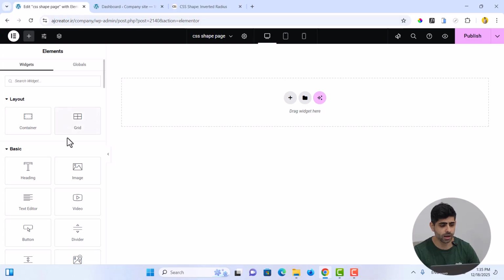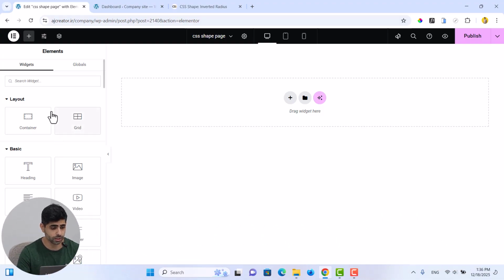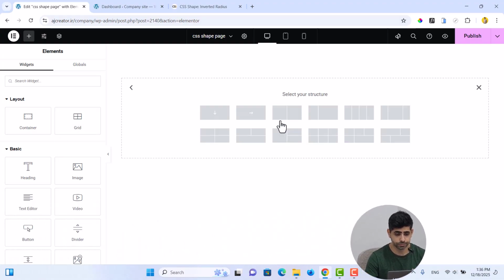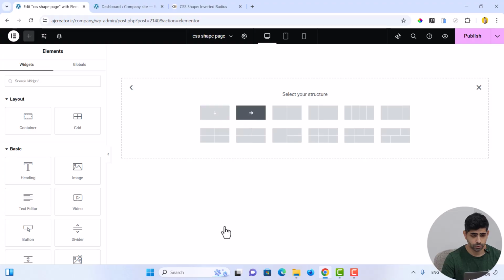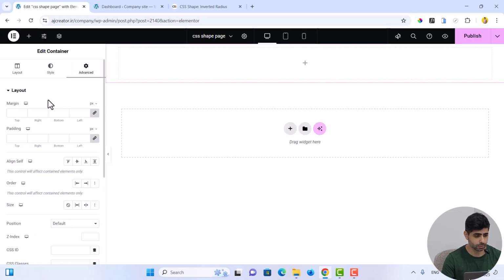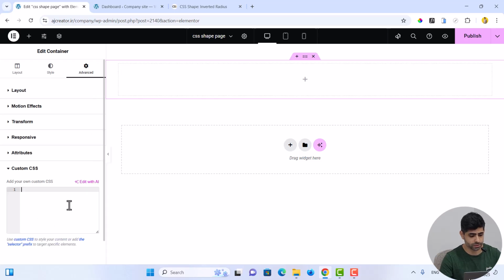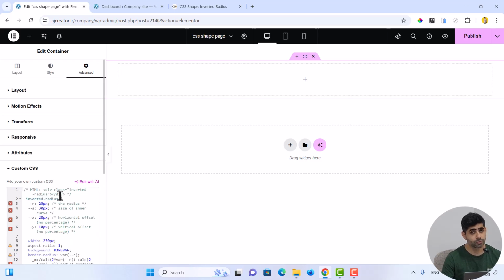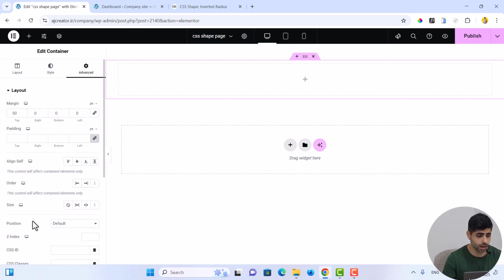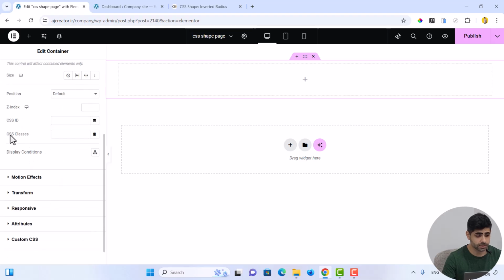Okay, I have Elementor Pro and create a container, set 50 pixels margin top, and I go to custom CSS. Here is an important part. You should copy the class name and go to layout. In CSS classes, paste it here.